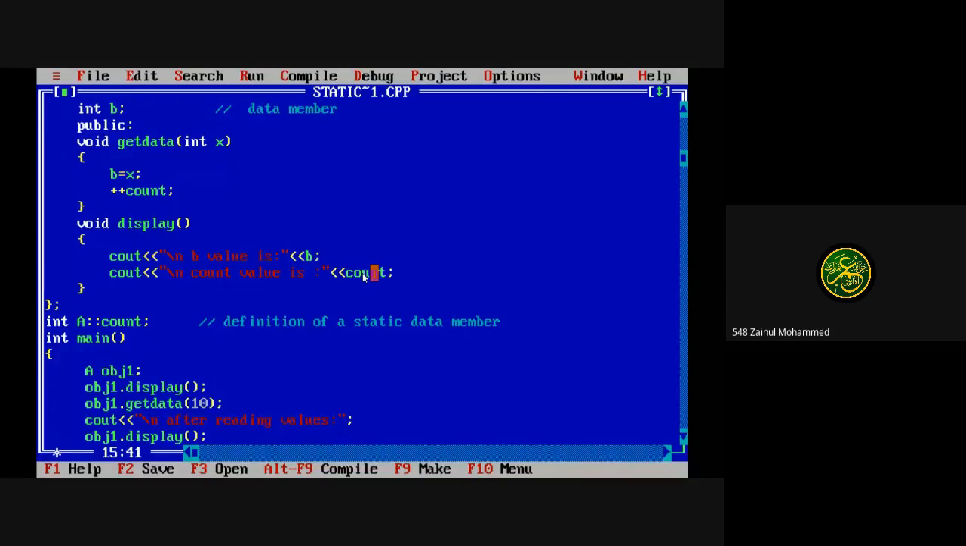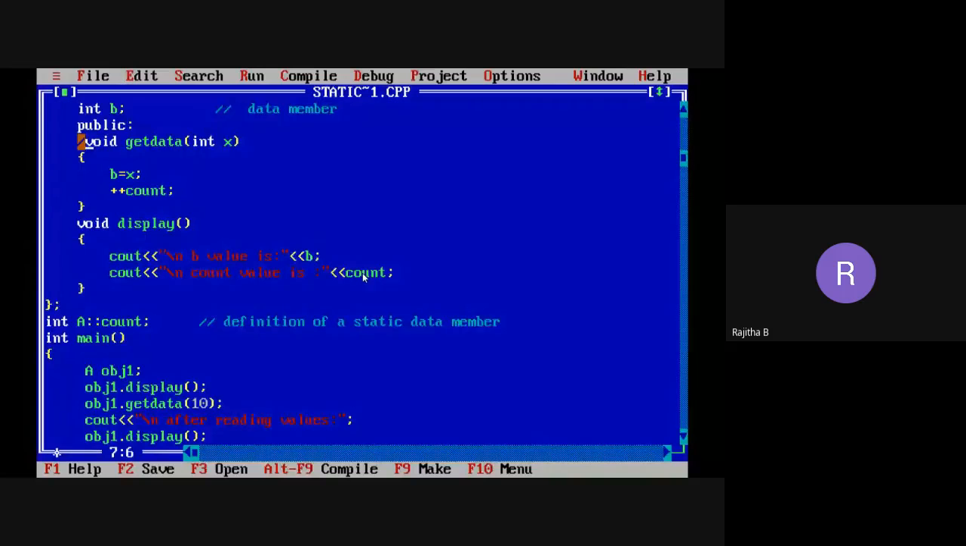X, ma'am. No, what is the b value? 10. Maybe 0, ma'am, it's not x. You are not calling getdata first. You are calling the display function first, meaning I'm removing this getdata function. In that case, what values will be displayed for b and count?